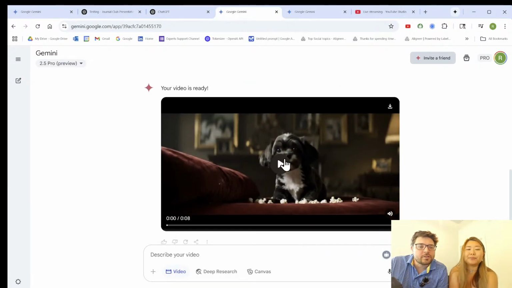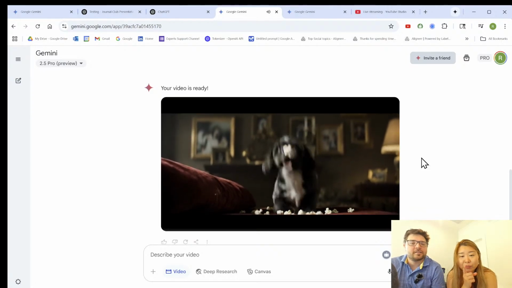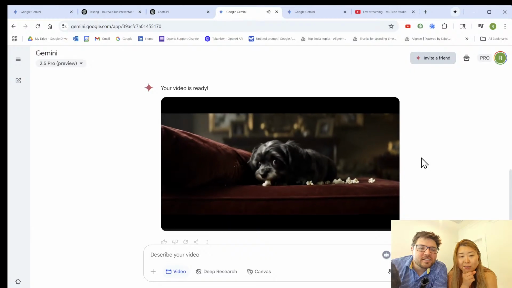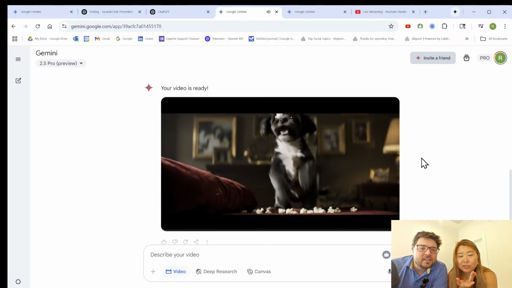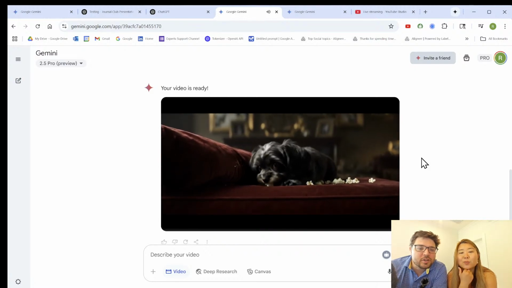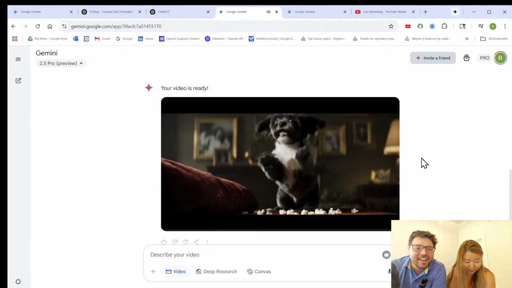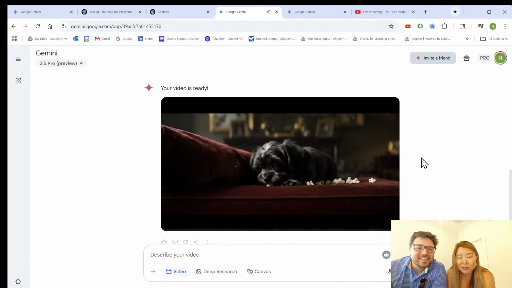All right, here's another attempt. Yeah, so after I changed it to a Shih Tzu-Poodle mix, it's gotten better, but I don't believe this puppy has caught a popcorn. No, it's not. It's almost like the popcorn is going backwards. Yeah, it's popping out of her mouth. Popping out of the couch.